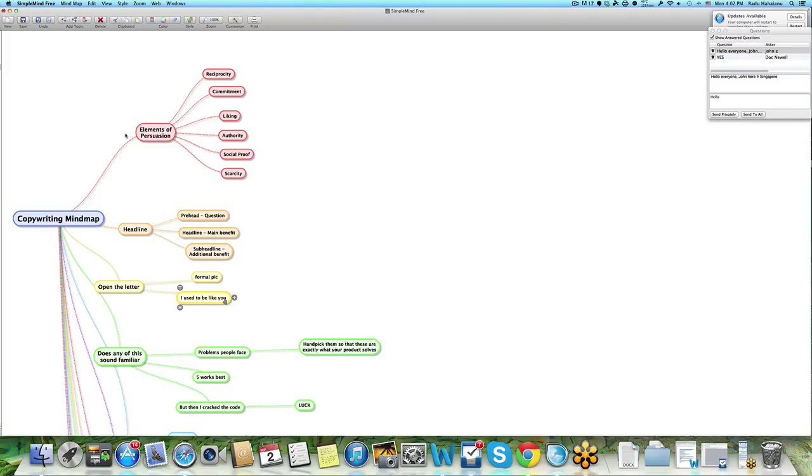And we're going to start looking at elements of persuasion, which is not necessarily relating to copywriting, but to persuasion. And they're important because they're what drives a sale. And these are reciprocity, commitment, liking, authority, social proof, and scarcity. And you can't employ all of them in a sales letter. And this is more if you're going to sell your own products rather than to sell copywriting itself.